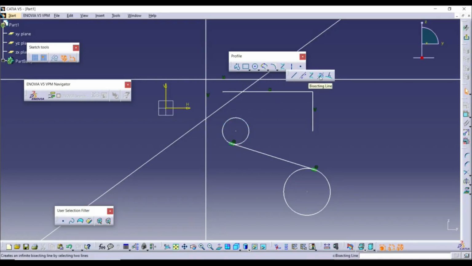Here we have the bisecting line. With bisecting line, you can create an infinite line passing through the intersection of 2 lines. So let's select this one here. So first we have to select the first line that defines the sector to be bisected.